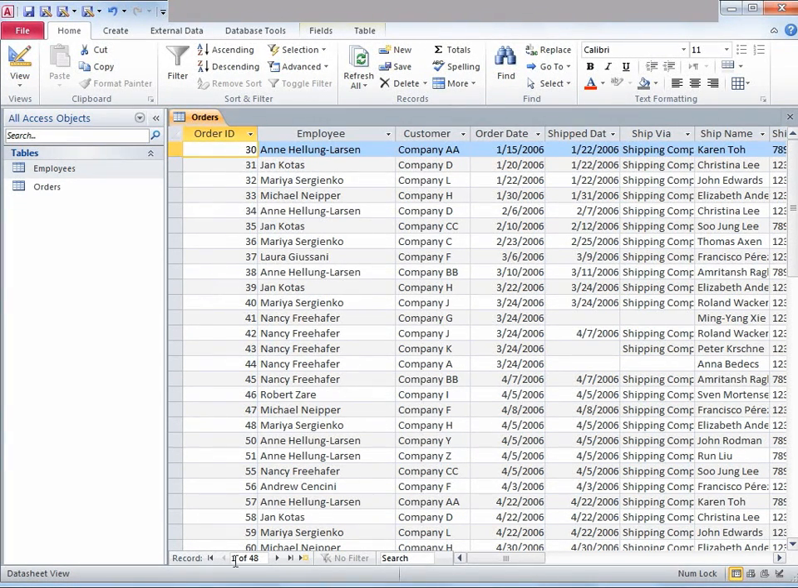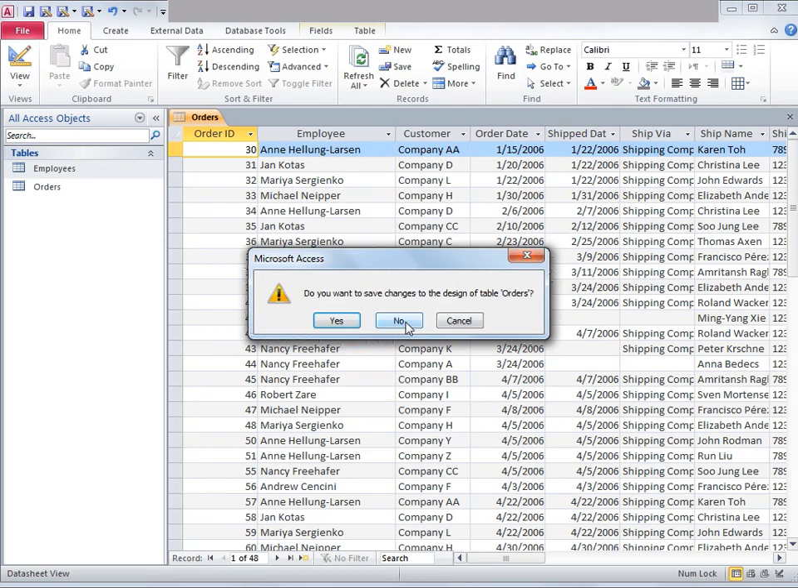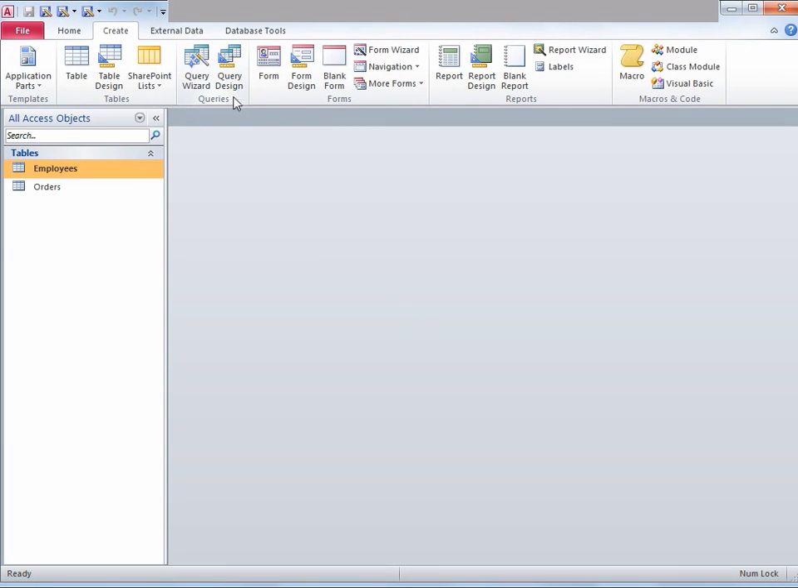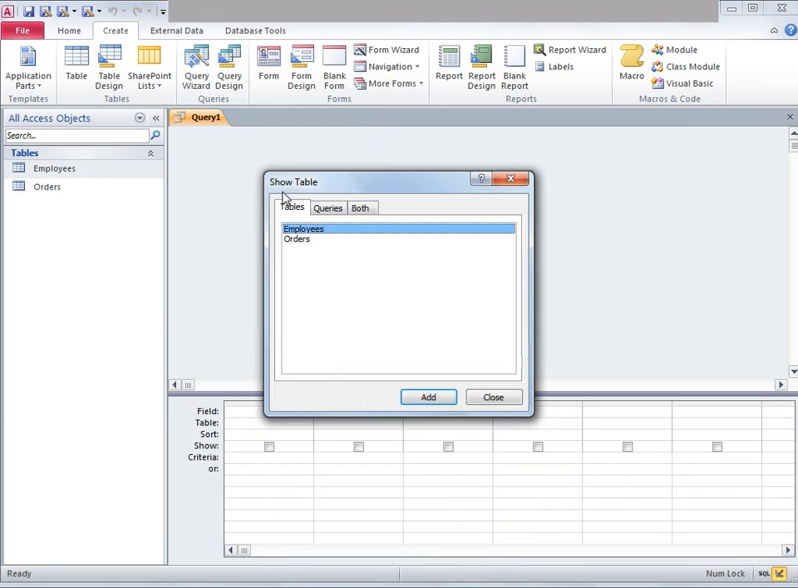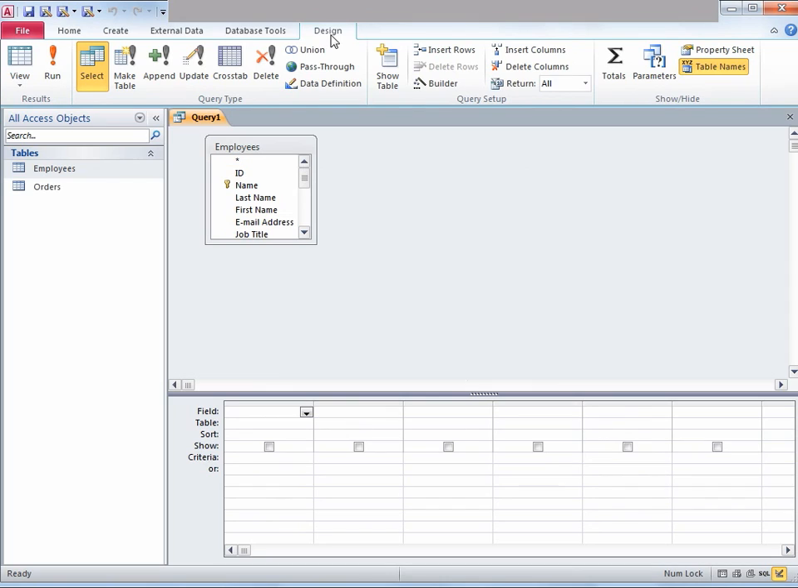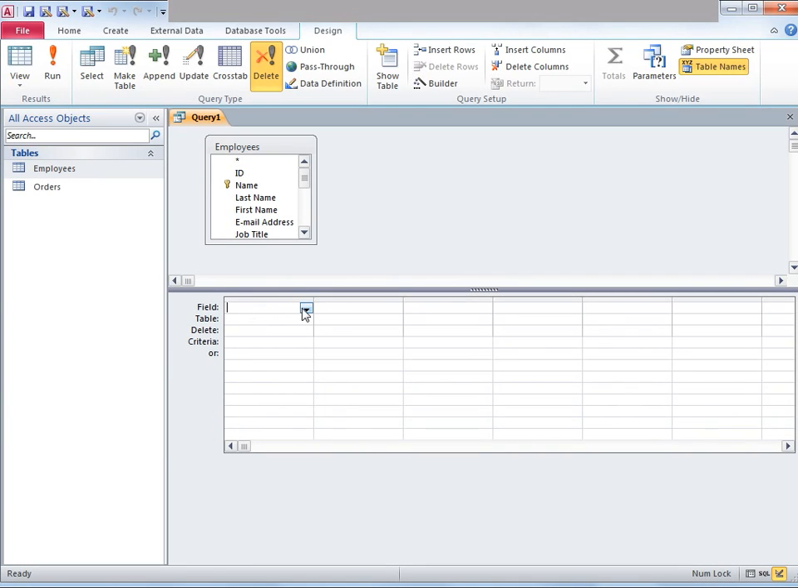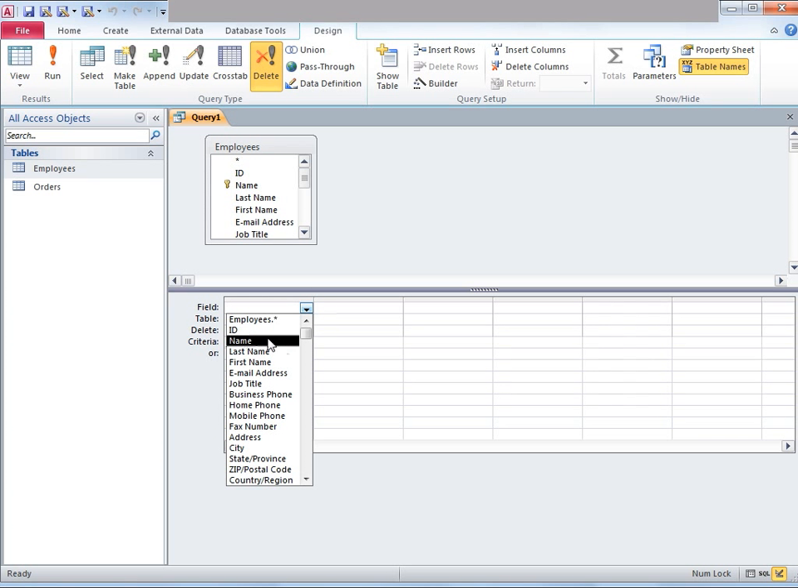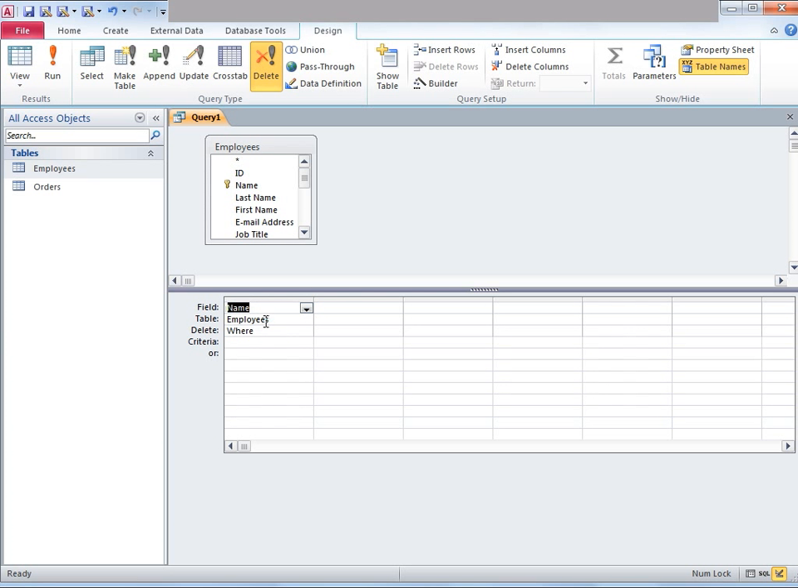Notice this is the orders table and currently there are 48 records in this table. And I'm going to close this now. Now I'm going to go to the Create tab and under Queries I'm going to click on Query Design and I'm going to double click on the Employees table. Once I do that, under the Design tab, I'm going to click on Delete, which appears under Query Type. And I'm going to go to this window at the bottom. In this, I'm going to click on Name from the drop-down. Table name is Employees. Delete, the condition is Where.